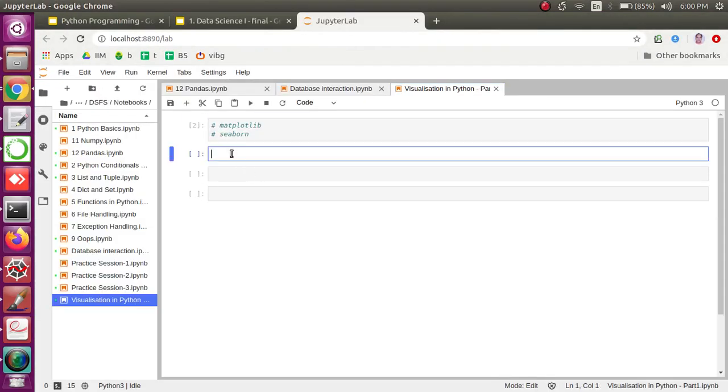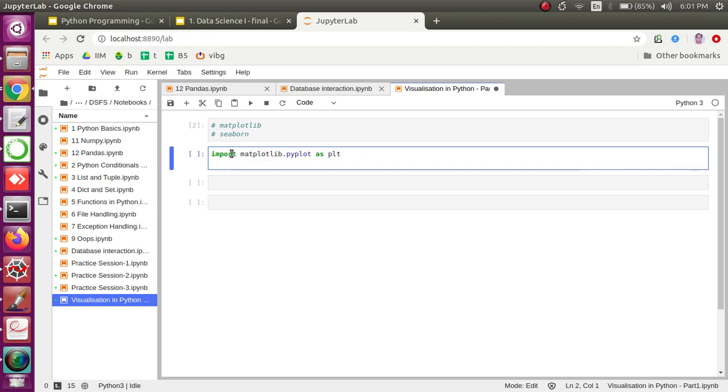Let me start with a very basic plot. First, let me import matplotlib dot pyplot as plt. Matplotlib is the library, and pyplot is a submodule which we can import and use. The plt is an alias we have created. Let's say plt dot plot, and I want to plot some array, any numbers for that matter.